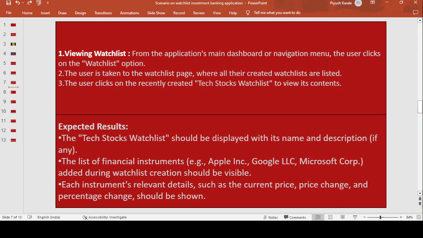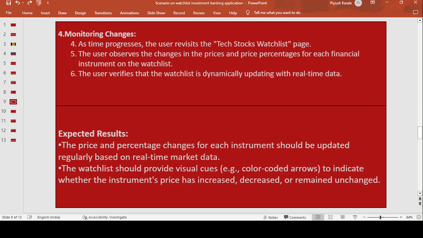Okay, then move on to the next one, that is monitor changes. As time progresses, the user revisits the tech stock watch list page. The user observes the changes in the prices and percentage of each financial instrument on the watch list. The user verifies the watch list is dynamically updating with real time data.